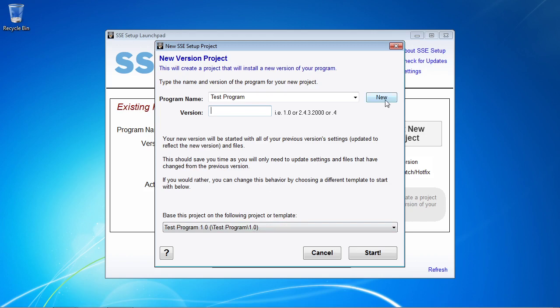Again, a cool side note about SSE Setup is that it can really simplify things for you. Actually, this whole project management component of SSE Setup is something that a lot of installers do not have, a clear project management system like this.